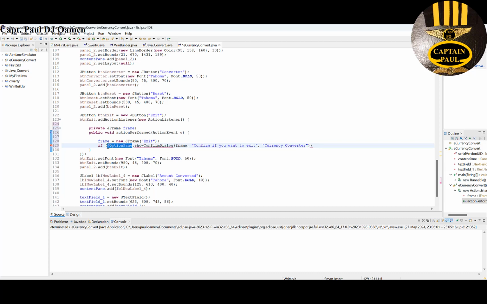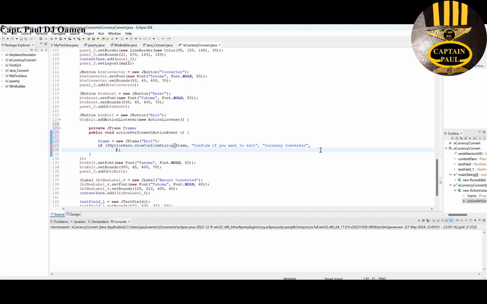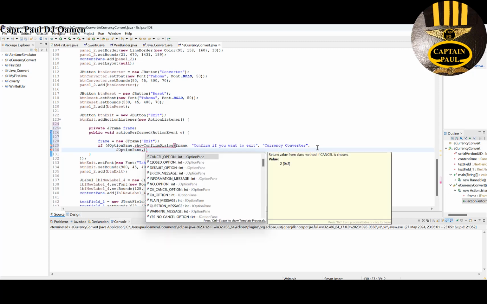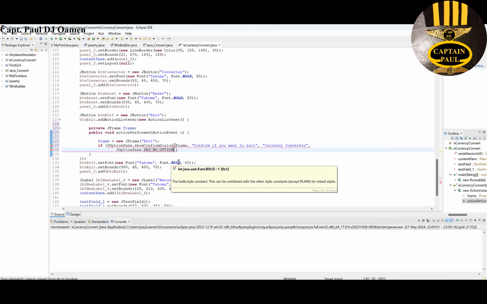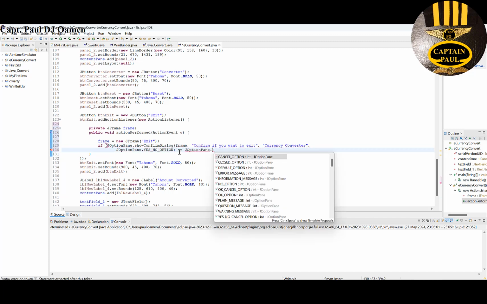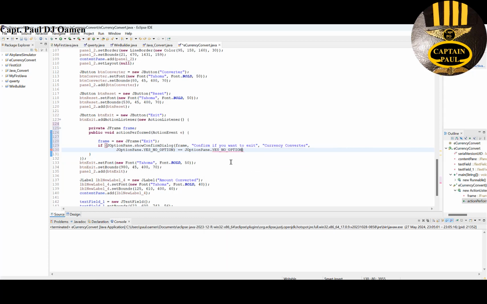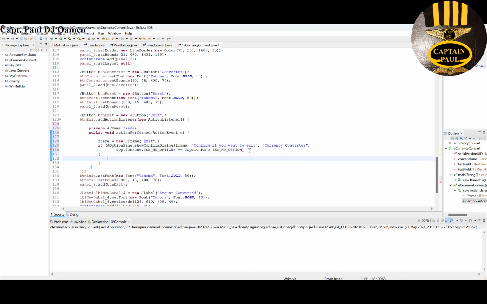Now the next thing we want to do is copy that. Let's enter a comma, press enter, and in here I'm going to add another option, dot yes no, a yes no option here, and come out of it, say equals option dot yes no. There.